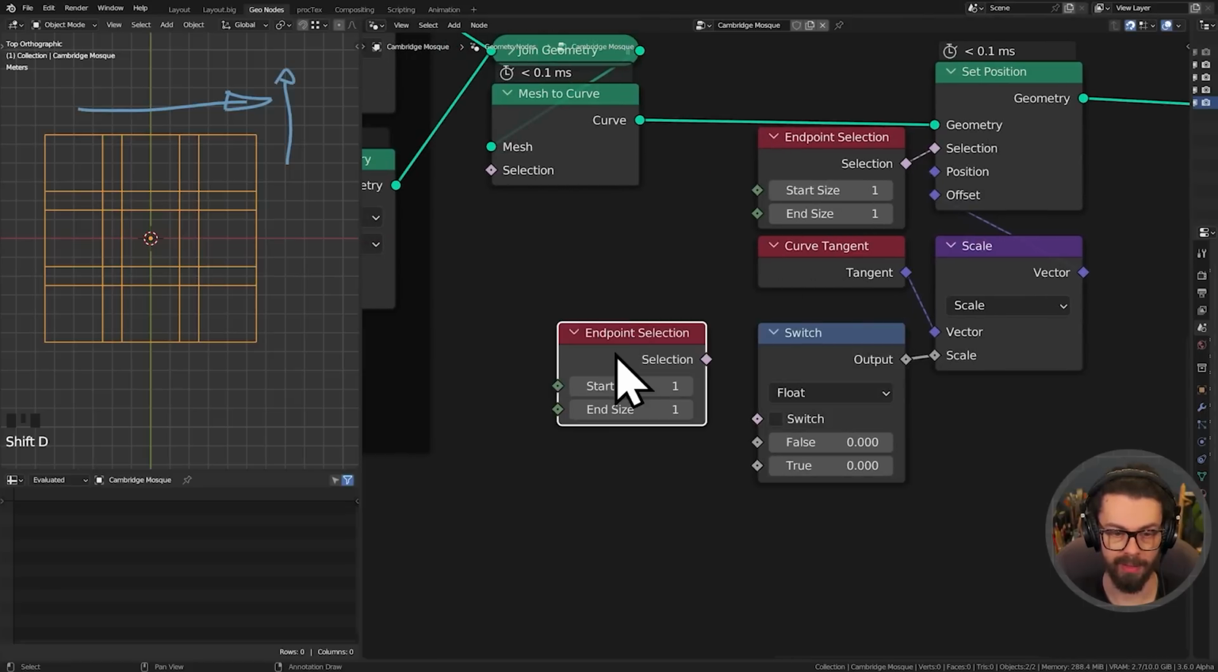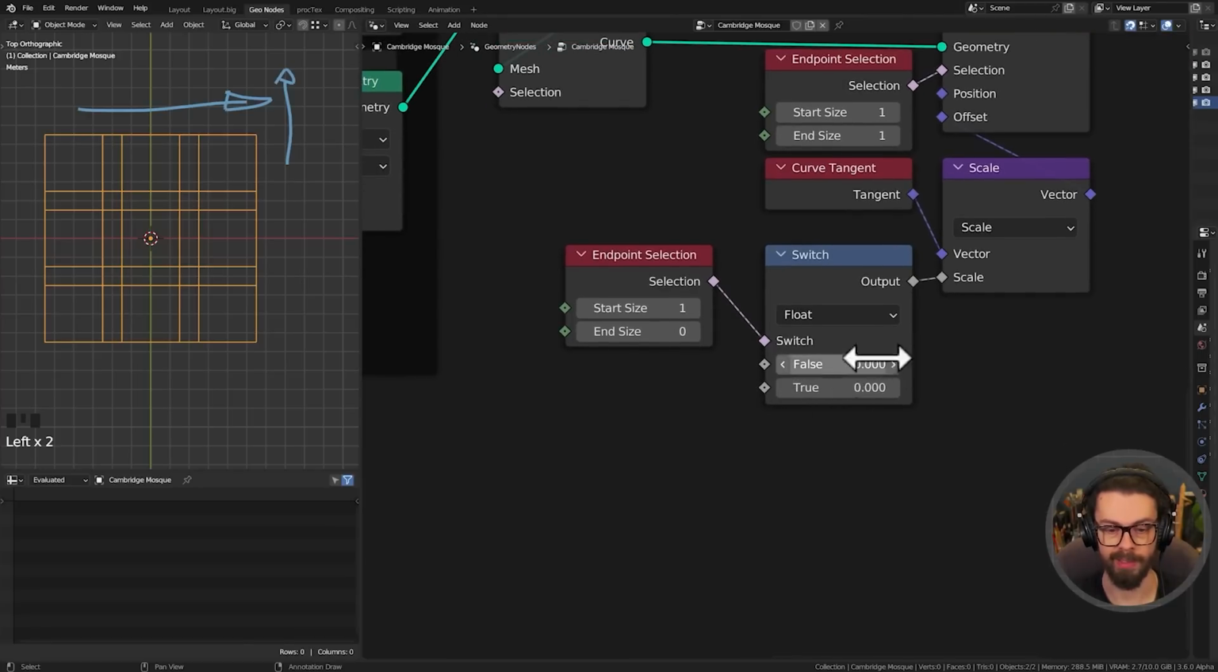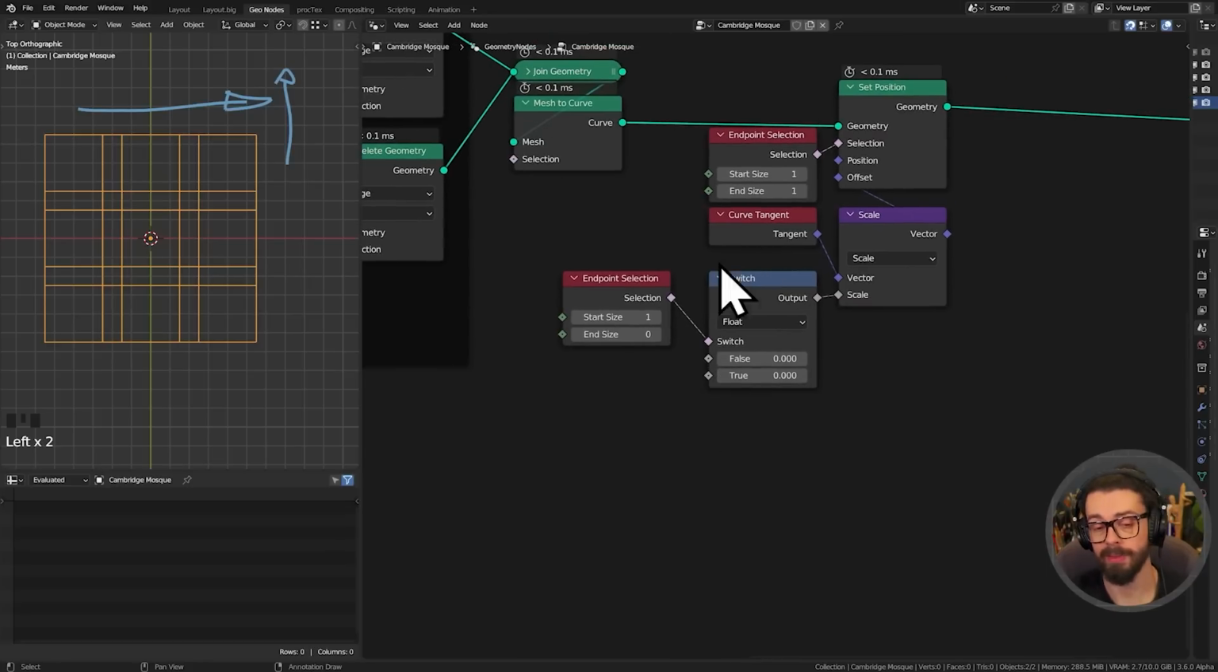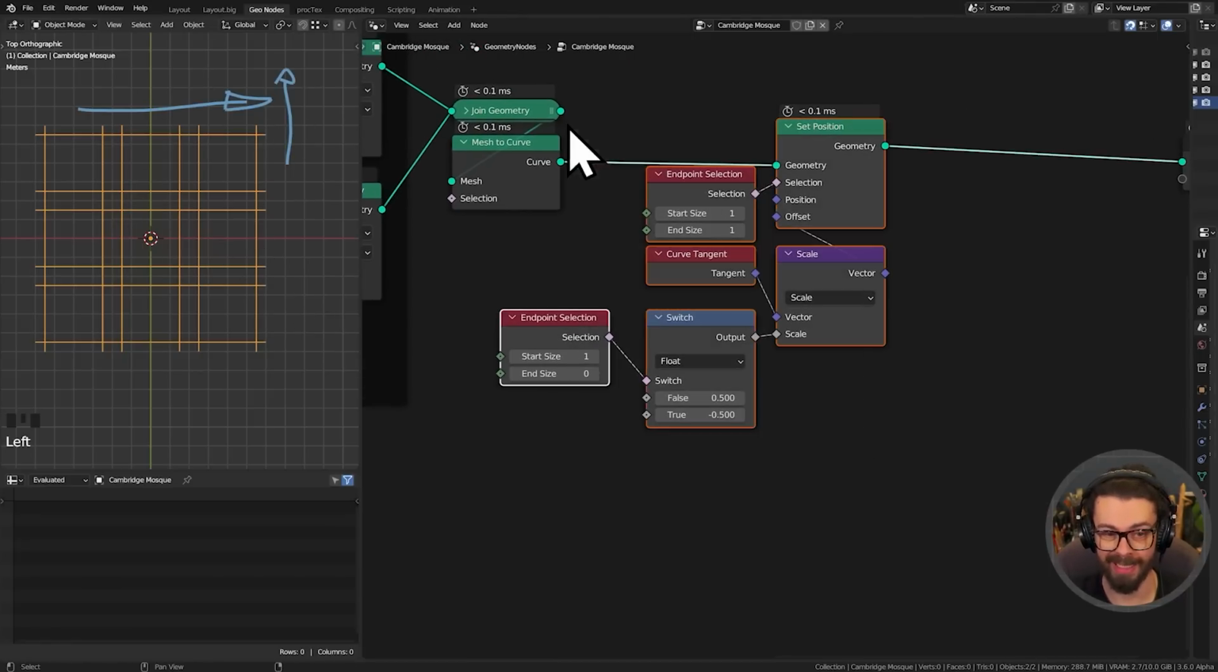And this Boolean is going to be another endpoint selection. So I'm only selecting the start point this time, 0 endpoints. And we're going to be doing something in here. Now this, I could just put like 0.5 and minus 0.5 in here. But this is actually quite a useful tool, and we're going to be using it again later.